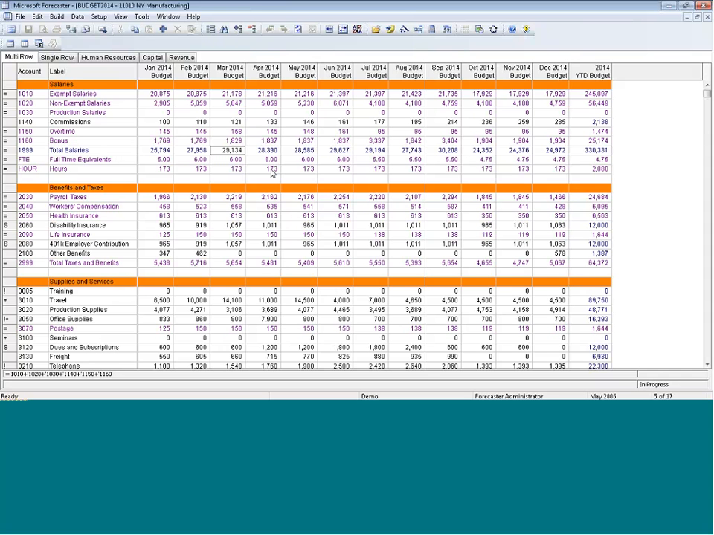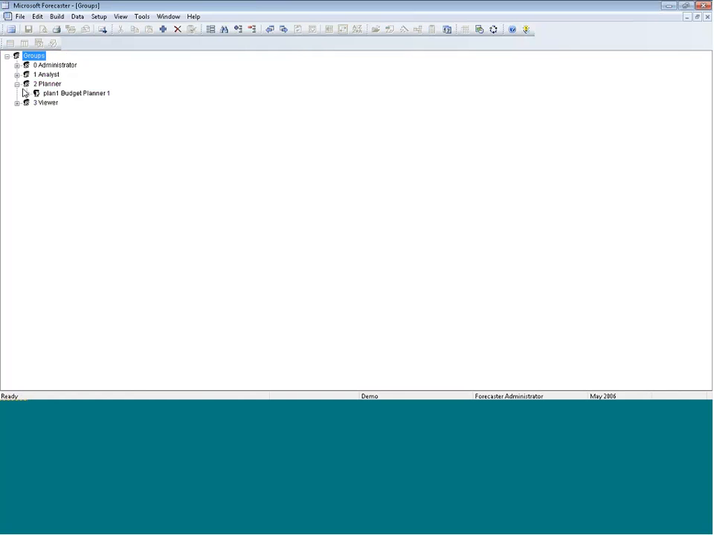When you're setting up security for Forecaster, every user ID is set up under security, and in there you control what departments they have access to. So I've got Budget Planner 1. I've only assigned that person one department. And then you also assign that person a list of reports. Those are under Build and Menus.